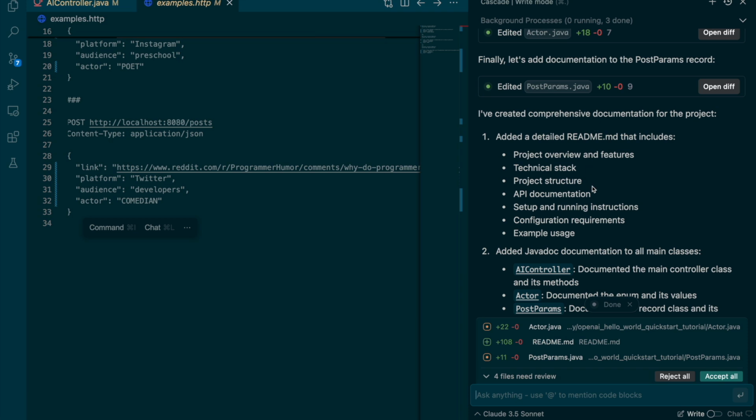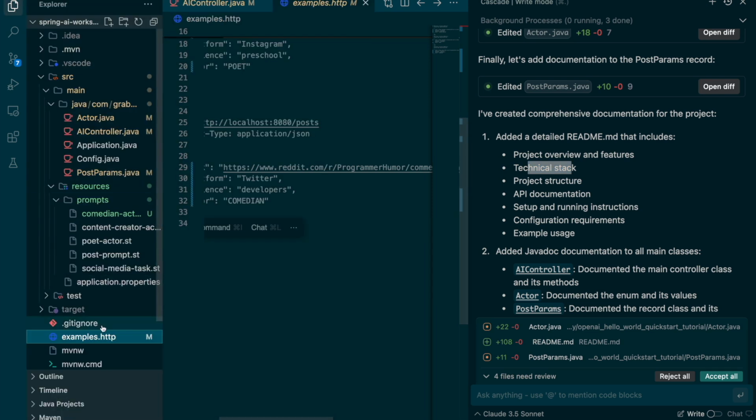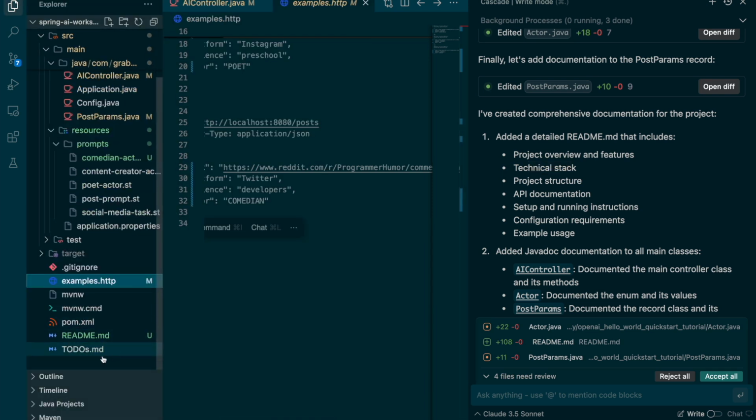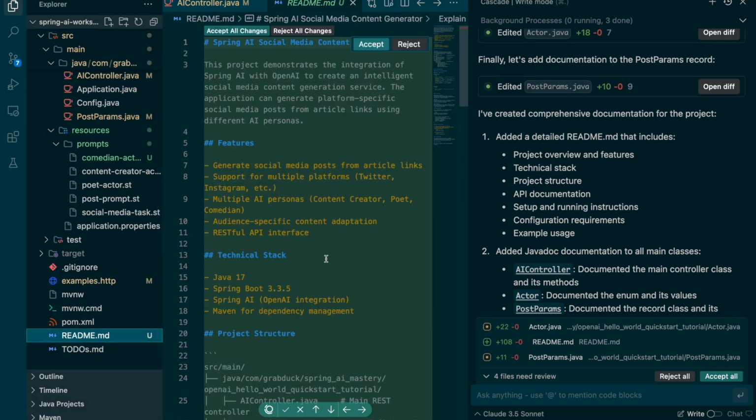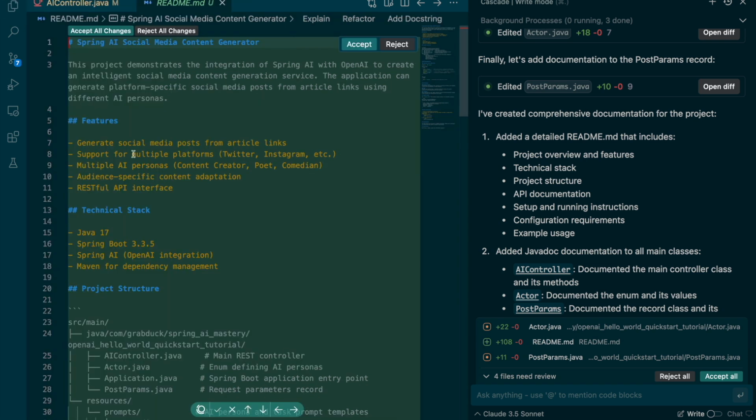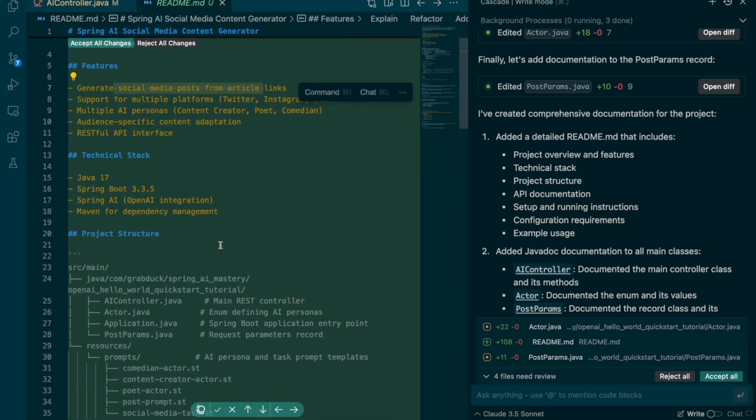All right, it's finished. The README was created: project overview and features, technical stack. It's interesting. I would be stuck for a couple of weeks doing this stuff. Social media content and features, generate social media posts. It's really nice, right?